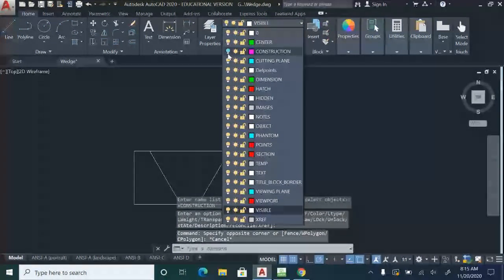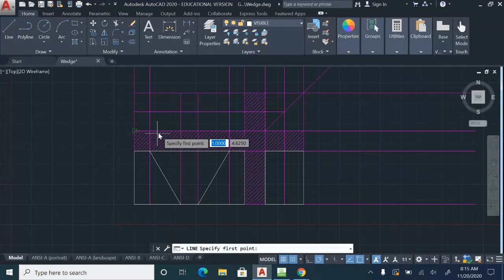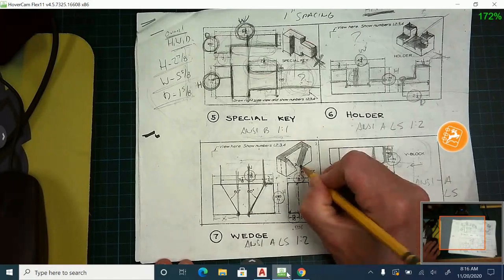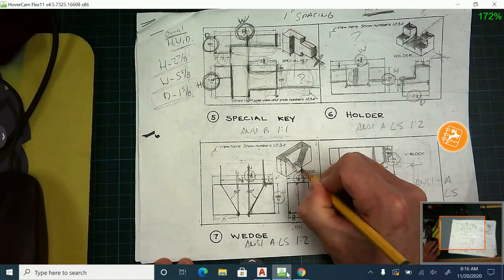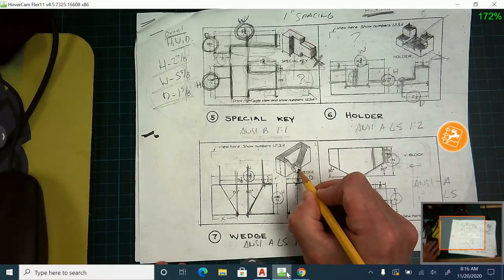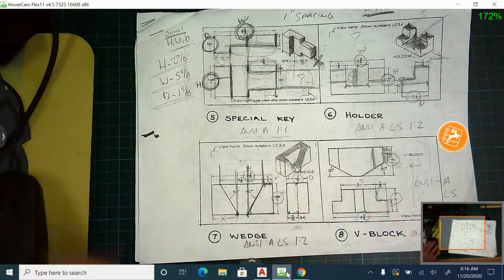For the top view, I need to grab a line. Now I got to be careful because there's going to be an open space right here. That's going to be an open space where there's nothing. If you look at the part again, you can see this open space right here. So we don't want to go over that. There should be no line right here. Like we could walk in there if we wanted to.